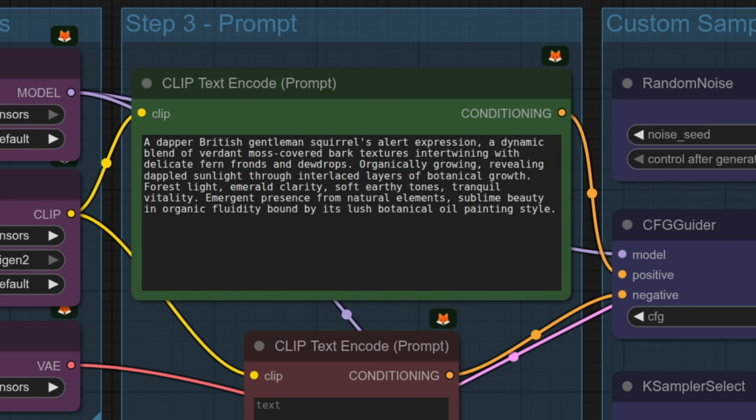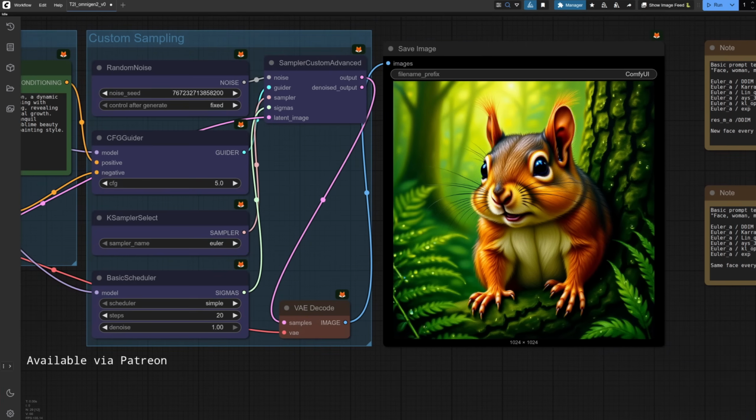A dapper British gentleman squirrel's alert expression, a dynamic blend of verdant moss-covered bark textures intertwining with delicate fern fronds and dewdrops. So basically, I've got a sort of sublime, organic painting style. However, with the default settings, you may get something such as this, which is obviously oversaturated, but also not quite the style I was going for, and certainly not dapper enough.